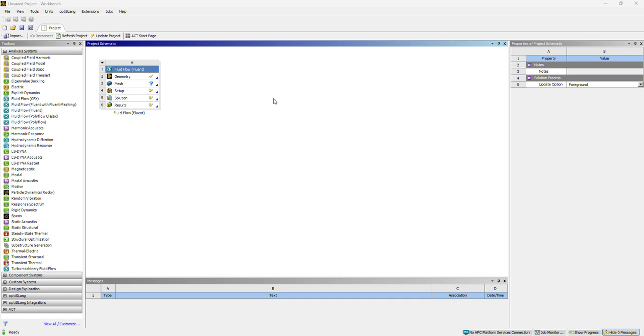So the geometry and mesh for this case are the exact same as case A and B. It is still using water as a fluid. It still has the same dimensions, still 10 millimeters by 1500 millimeters, and all the meshes are the exact same. So for this video, I'm going to skip that and go straight into the setup, because this is where we start changing some of the values.